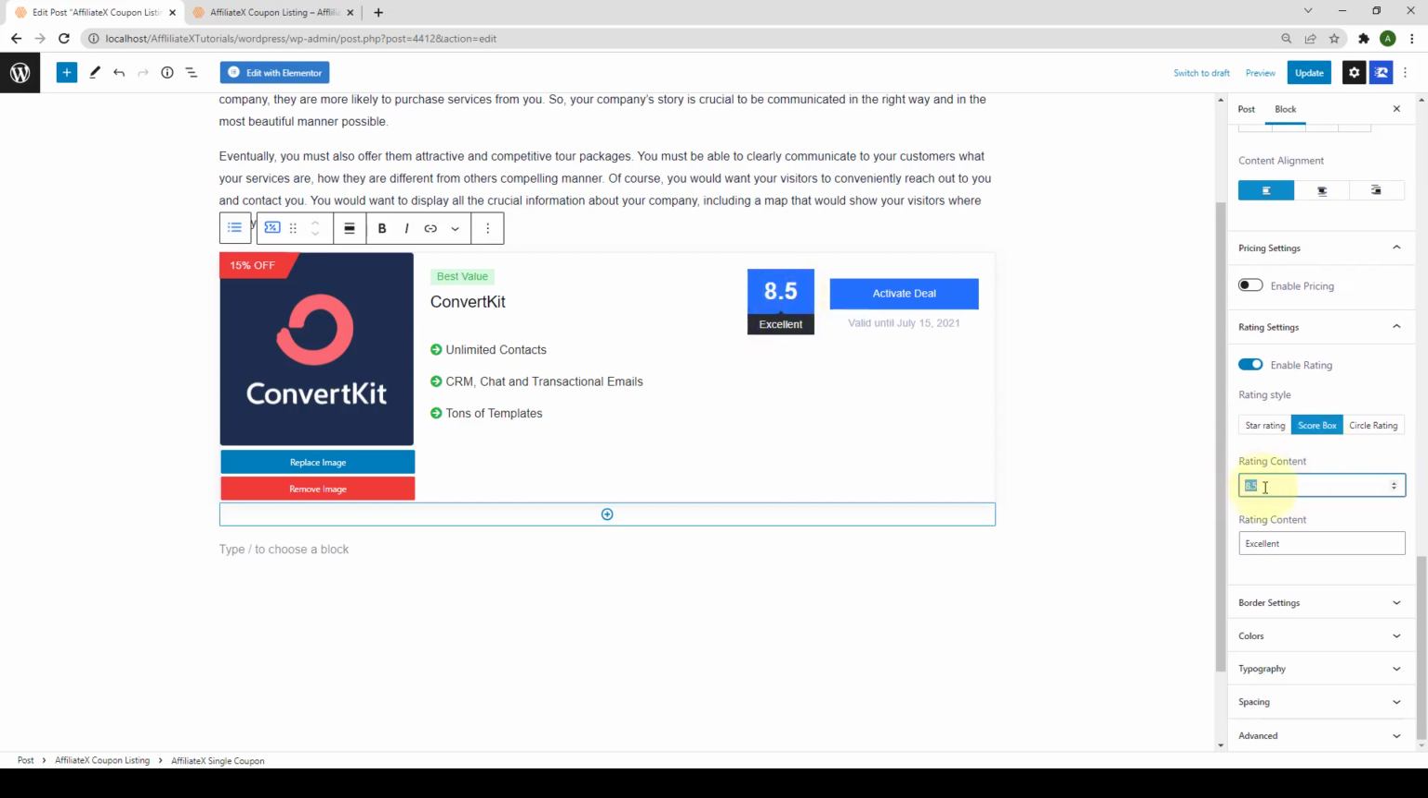You can change the rating content from here. You can increase or you can decrease the value. Then you can also edit the rating content from excellent to anything else that you wish to. You simply have to remove the content that is already here, then type in or add the content of your choice.